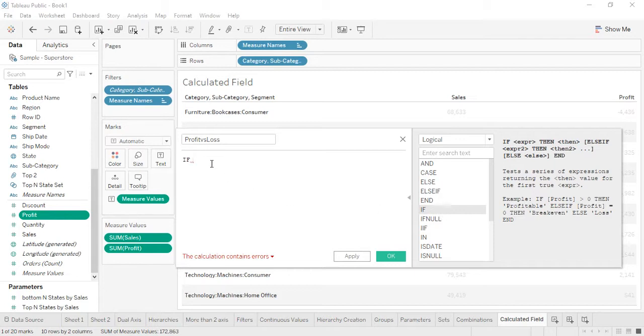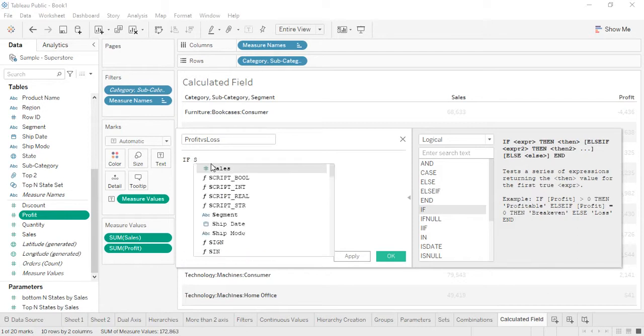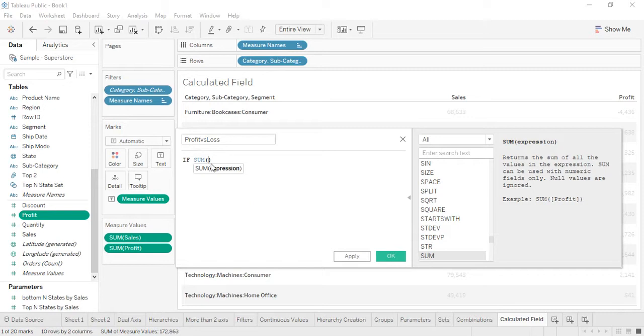Okay, so what I'm going to do is say that if the value of the profit is greater than or equal to 0, then we want it to be categorized as profit. Otherwise, we want it categorized as a loss, right? So I'm just going to apply a function, the sum of profit, and that's how you depict the fields that are in the single squares.